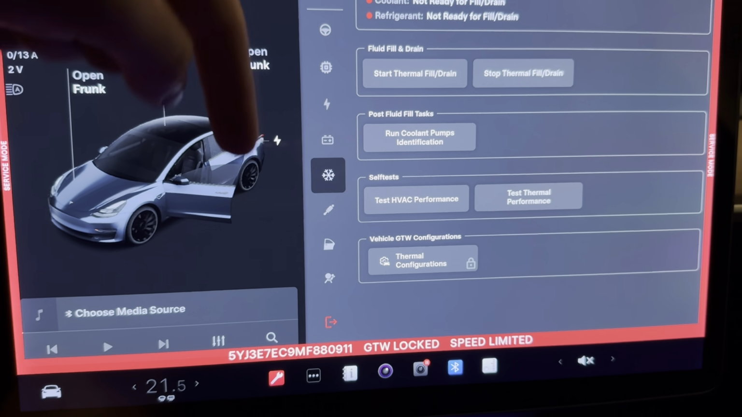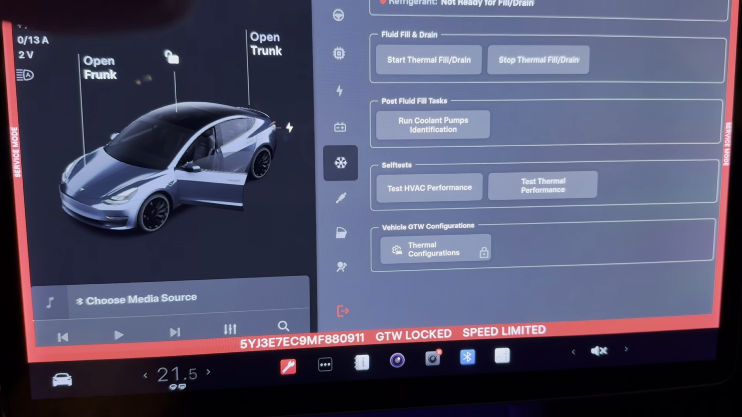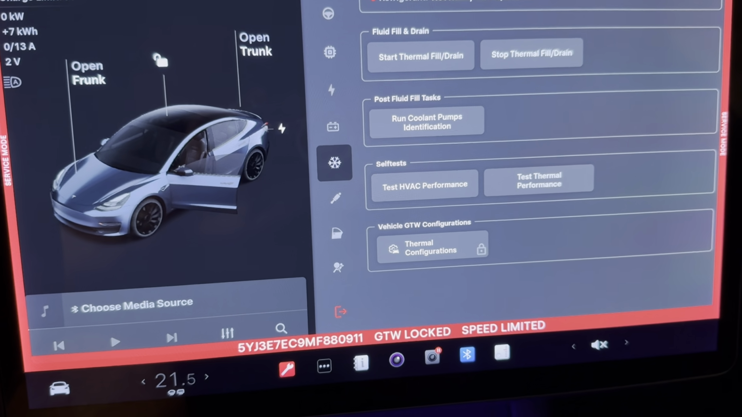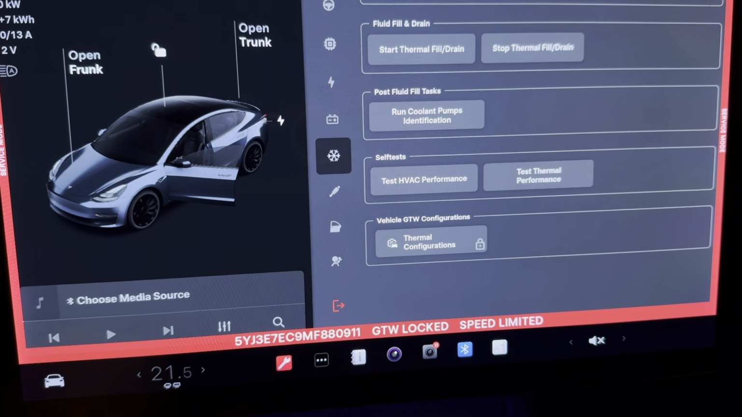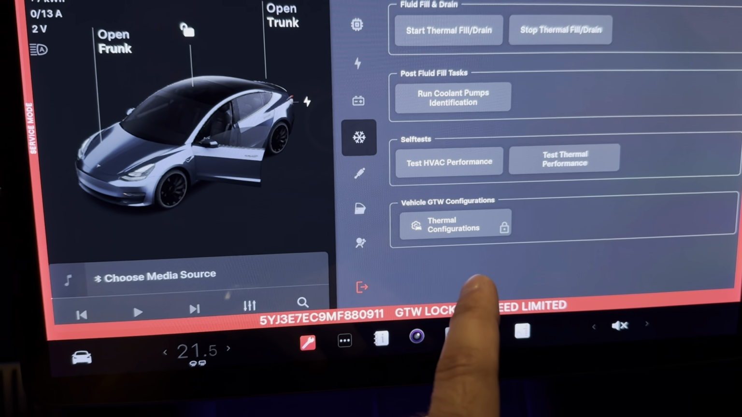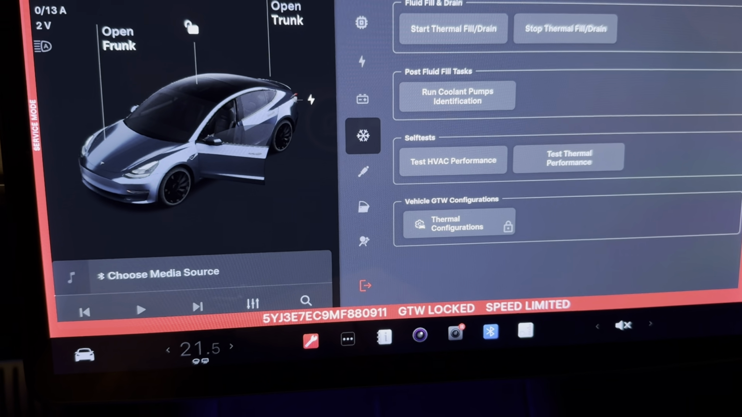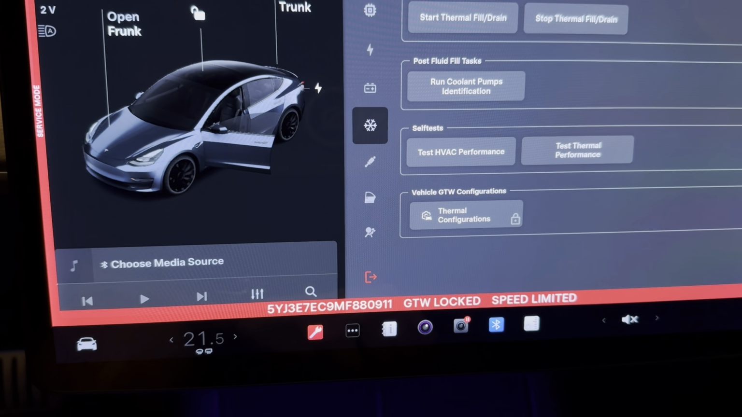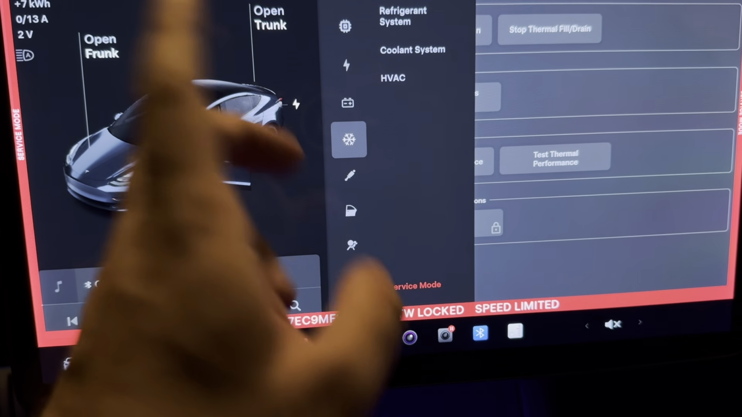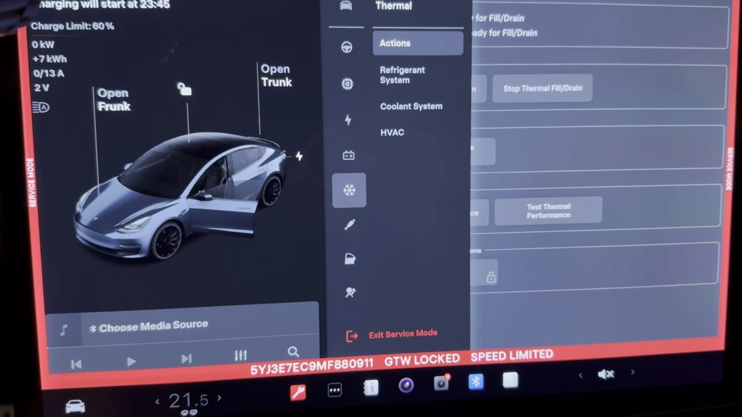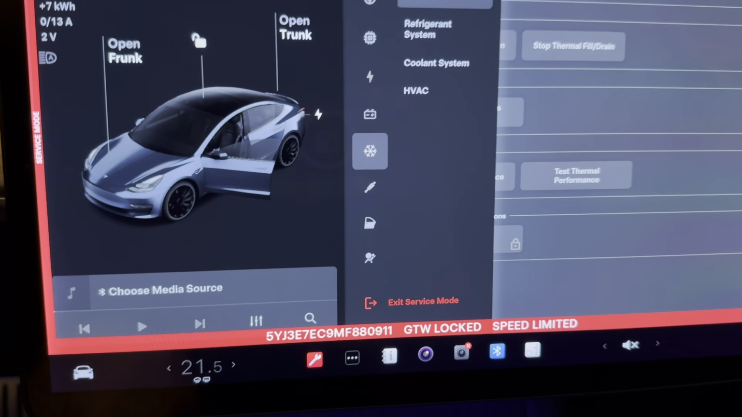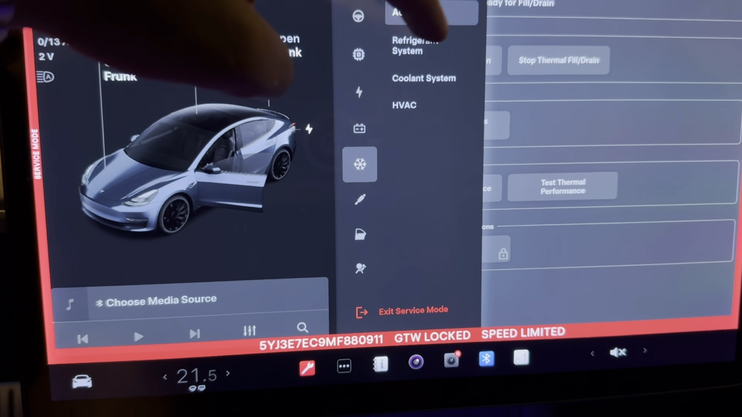Then we can do some HVAC self-tests. For example, thermal performance test, which will be useful if you think that your HVAC is not performing well. You can test it from here and test HVAC performance. And then this is the thermal configuration submenu, which I cannot access, but here you can change the configuration in the gateway of the vehicle. The gateway is where all the configurations of the vehicle are stored, and it's currently locked. You can see there's a procedure for unlocking, but this is part of another video.